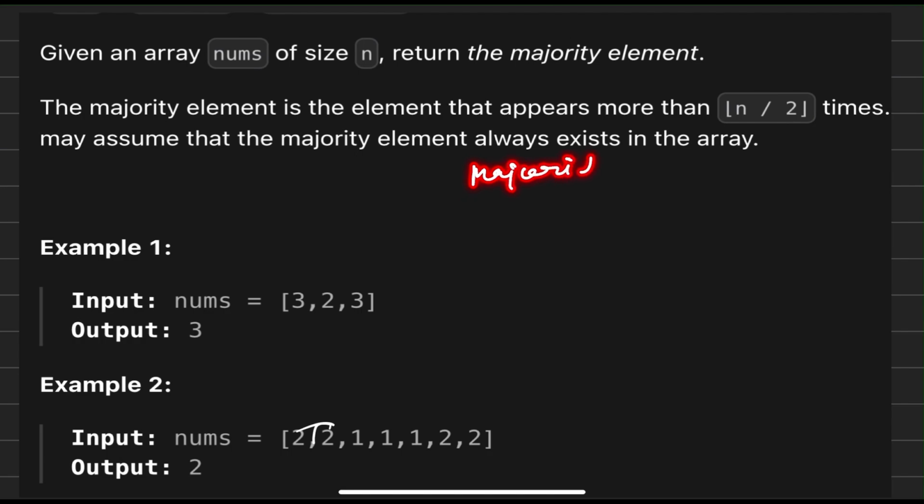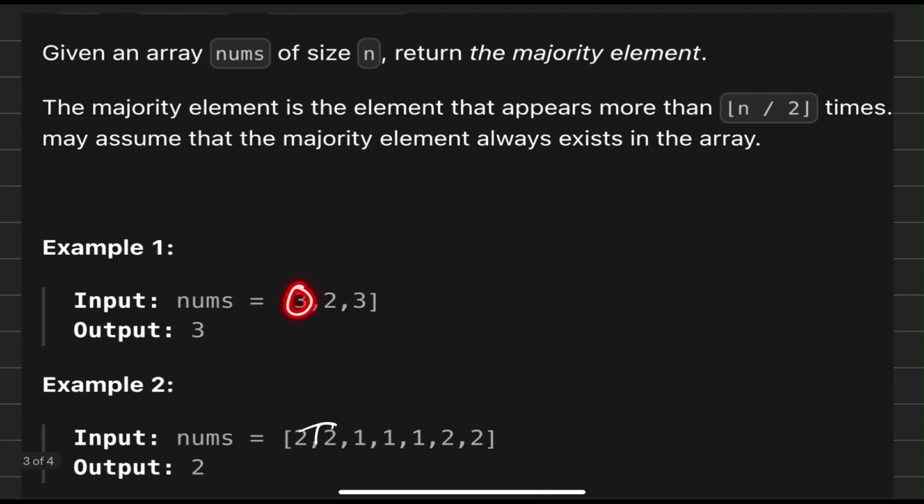Okay, so in this array, the size of the array is 1 2 3. So 3 by 2 is equal to 1. Okay, so see, 3 is greater than 1, so that's why you just return 3.